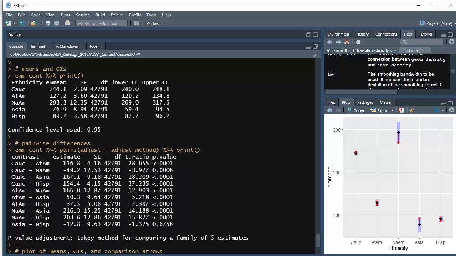Finally, the pairwise comparisons. There are 5 groups, so there should be 10 comparisons. So the first 4 lines here pair Caucasians with each of the 4 other ethnicities. Then we move on to the second ethnicity, and African Americans are paired with each of the other 3 remaining ethnicities. And then the next one is Native Americans. They are paired with the next 2, Asians and Hispanics. And then Asians is the next one, and they're paired with the last one, Hispanic.